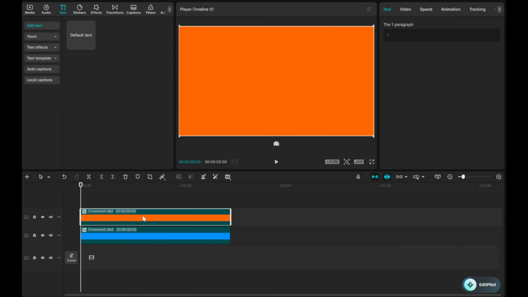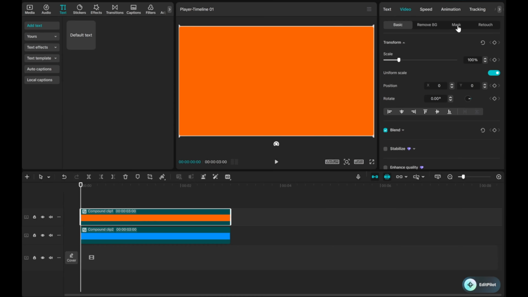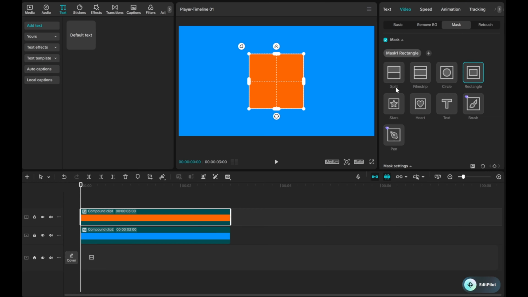Select the top compound clip, go to Video Mask, and add a mask. Choose a mask style, such as split or circle, depending on the gradient direction you want. To create the gradient blend, increase the feathering of the mask by dragging its adjustment arrow.